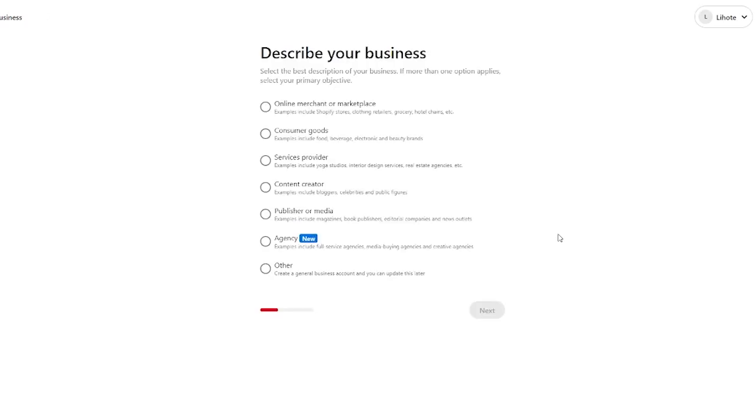Now, once you have upgraded it, it's going to ask you to describe your business. So it says select the best description of your business. If more than one option applies, select your primary objective. So first of all, we have online merchant or marketplace. So if you want to portray your e-commerce store, you can do that over here. And there's consumer goods like food, beverage, service providers, where you can include yoga studios, interior design. You have content creation like bloggers, celebrities, and public figures, publishing or media, agency, and others.